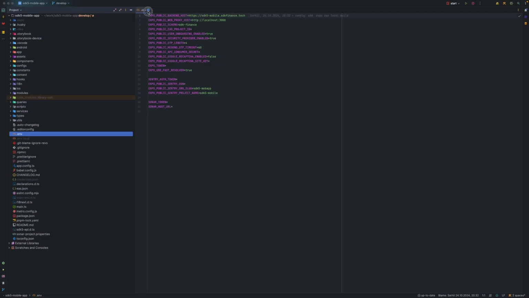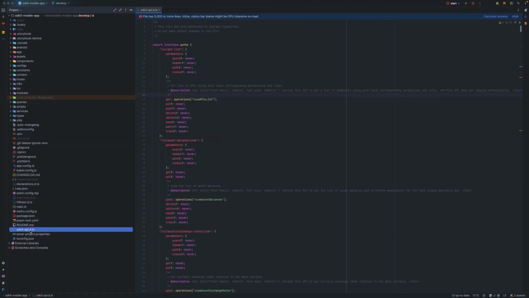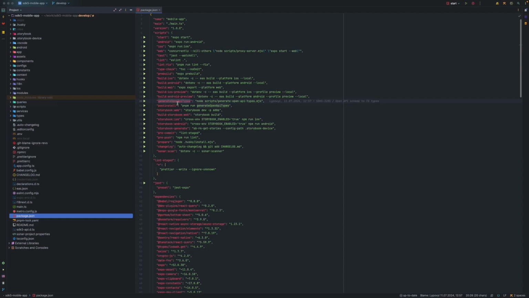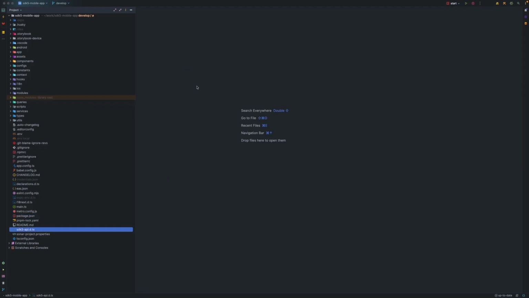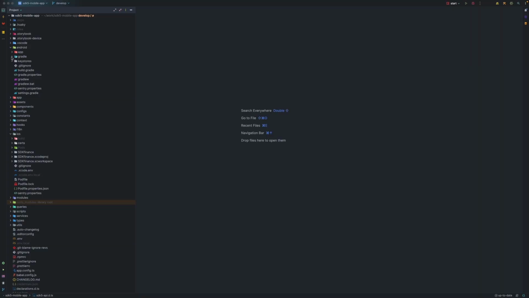This file is auto-generated from an OpenAPI schema and contains all definitions for the API and is used for creating an API client. It can be generated manually by the generate OpenAPI types command or automatically by a post-install trigger after installing dependencies. Additionally, there are two folders, Android and iOS, which are auto-generated by the Expo prebuild command and can be used for building the app or adding native modules.